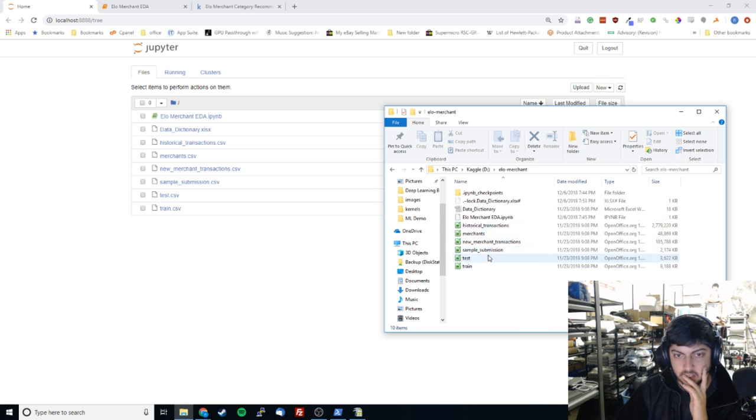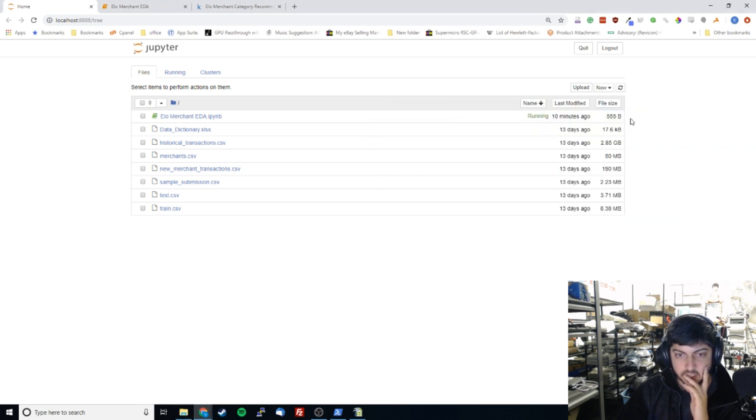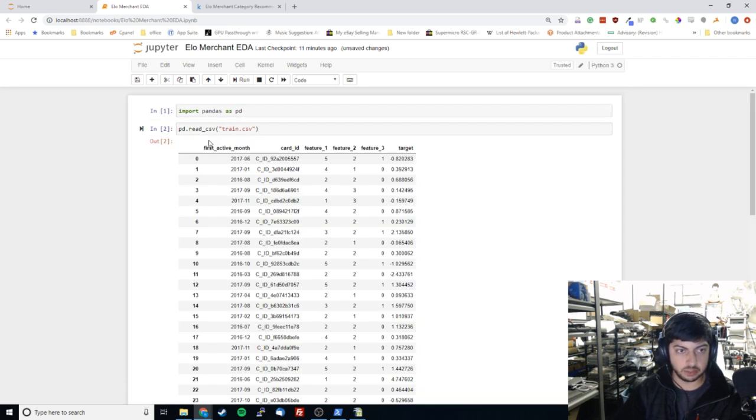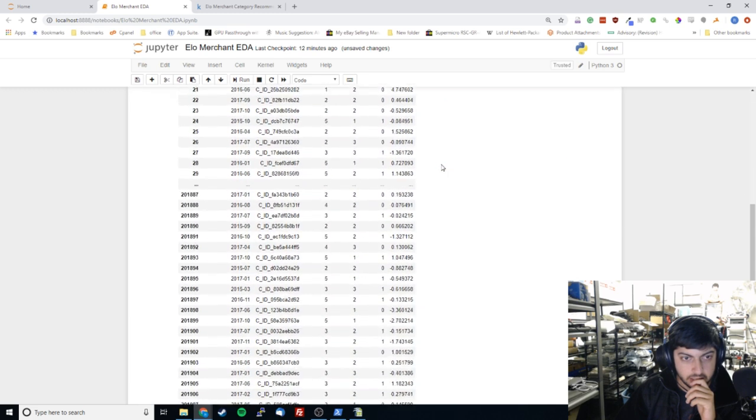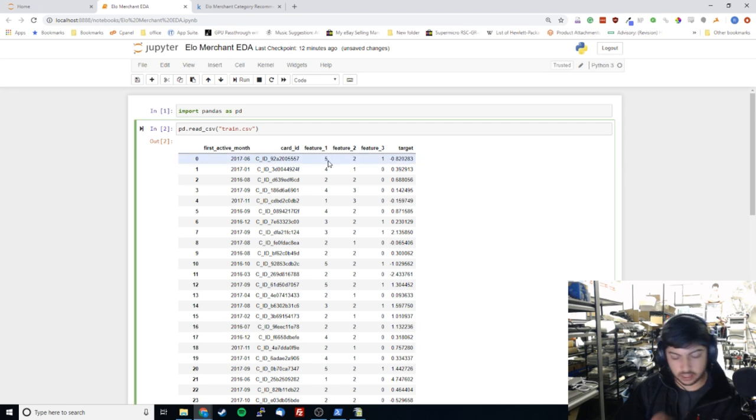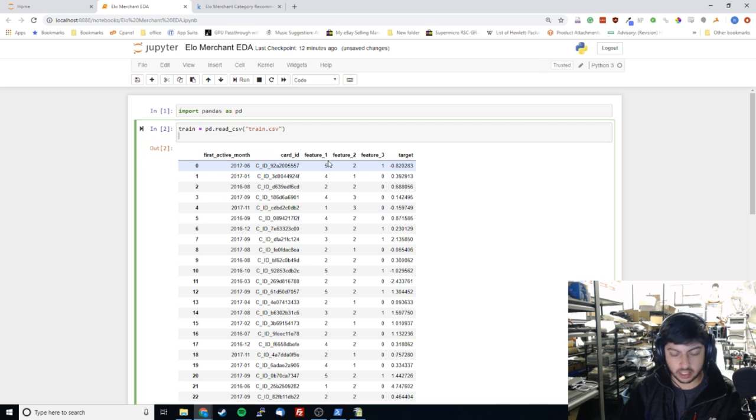Let's just start by opening up the train file. So pd.read_csv train.csv. See what that outputs. First active month, card ID, feature 1, feature 2, feature 3. Interesting. So let's load that in as train, and then we'll do test at the same time, just because why not?